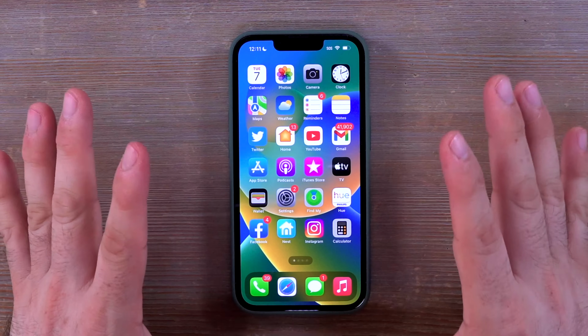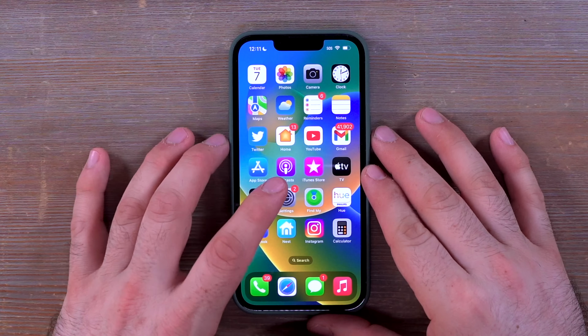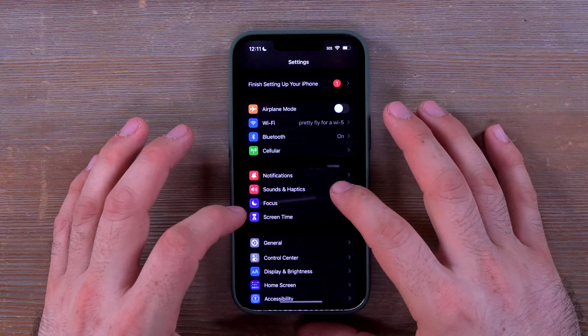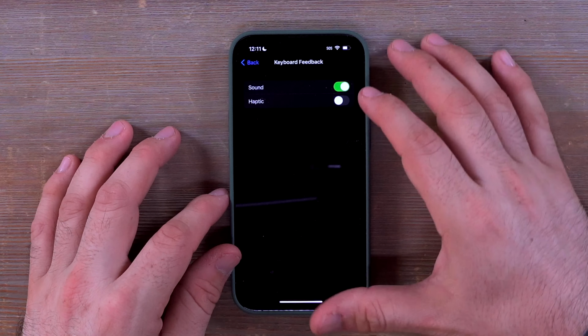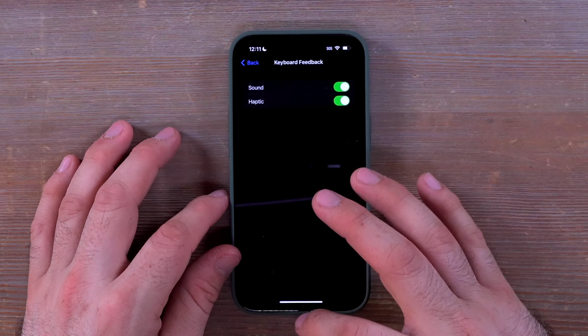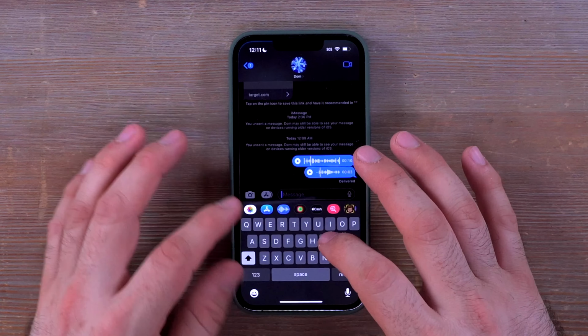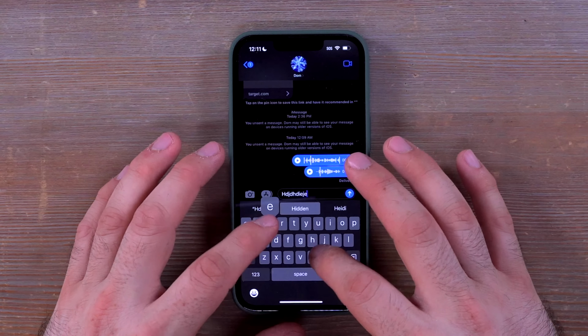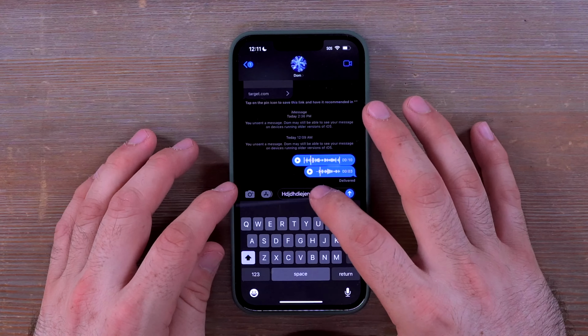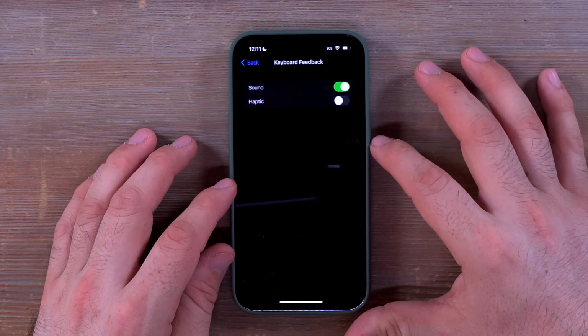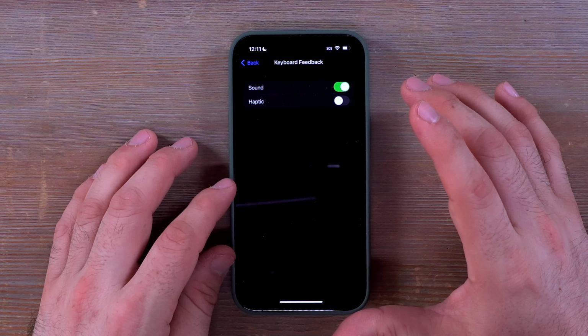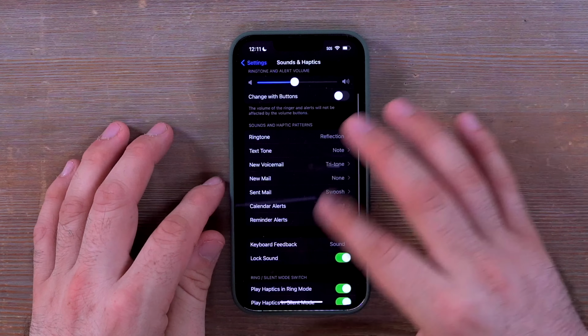One cool feature here that you might actually start to like is if we go into the settings and we go to sounds and haptics and then we go to keyboard feedback, we can actually turn on haptic keyboard feedback right there. And so when you're actually typing, you get a slight little buzz on the keyboard as you would on an Android phone or something like that. This is not something that's been available to iOS in the past. I actually prefer to keep it off, but it's there if you want to use it.